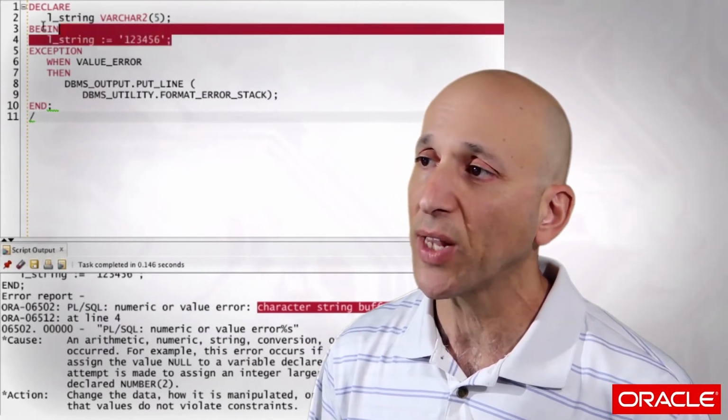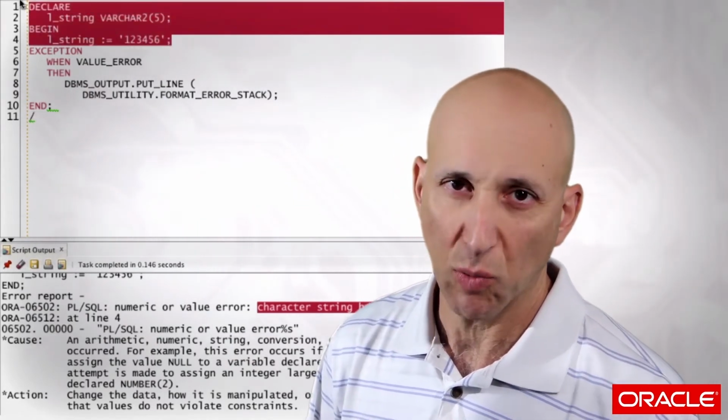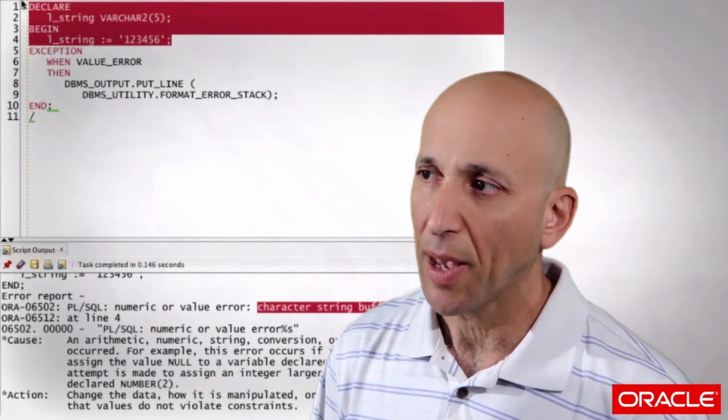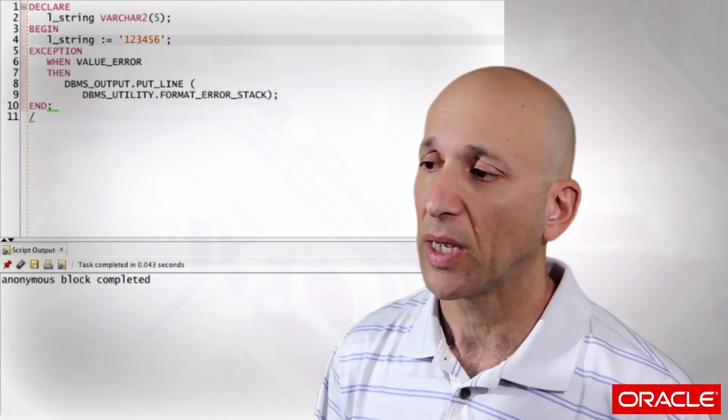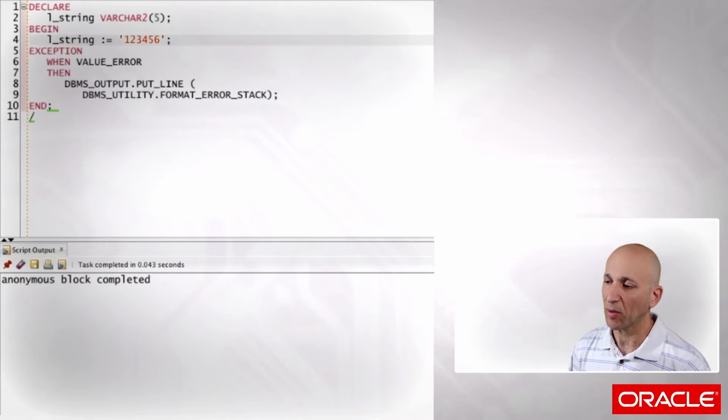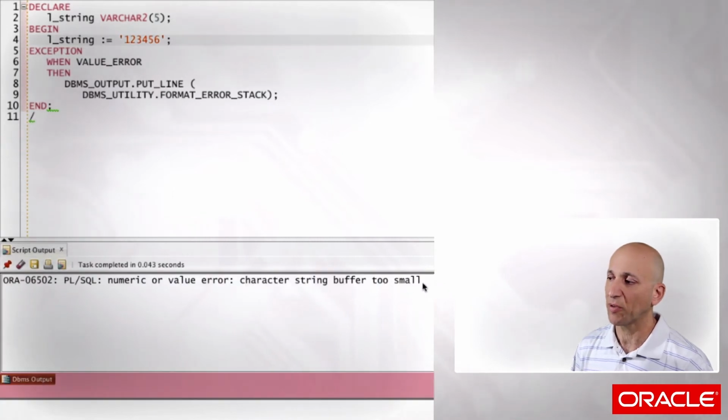So I've got the same code that I had before, my too small string for too large a value, but I'm going to trap the exception by name, and I'll display the error message or the format error stack. Run my code, the anonymous block completed, and our output is the same that you saw before.